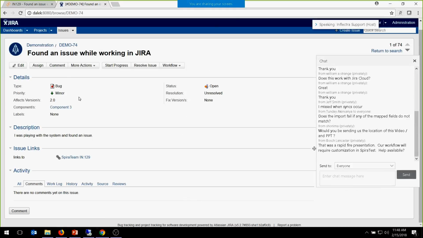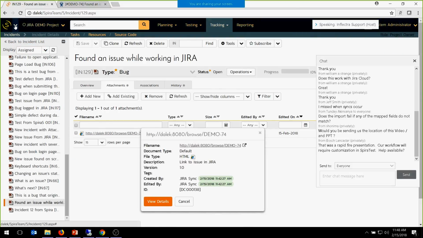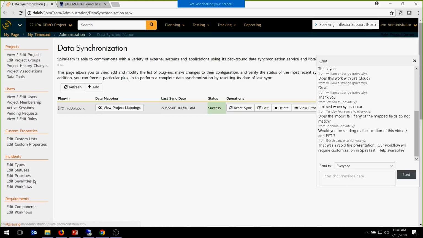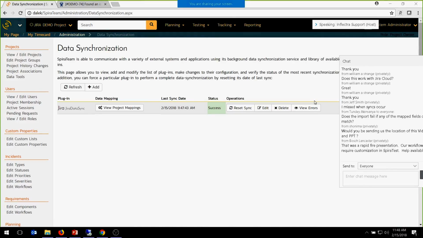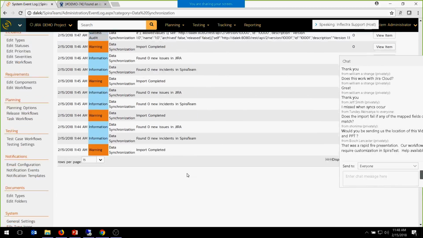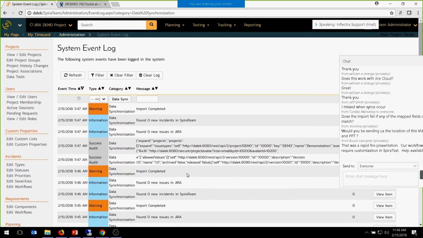And so if you go into SpiraTest, I didn't mention that, so that's a good question. You go into administration and you go into data synchronization. There is a view errors option, and that will show you only the synchronization errors. And I have this set to actually run in trace mode, so you're seeing a lot of things here like audits and information and warnings. You don't normally get the import completed and these things on a production system. I just have these running when I'm showing people how it works. And if you've got any errors, they would appear here.